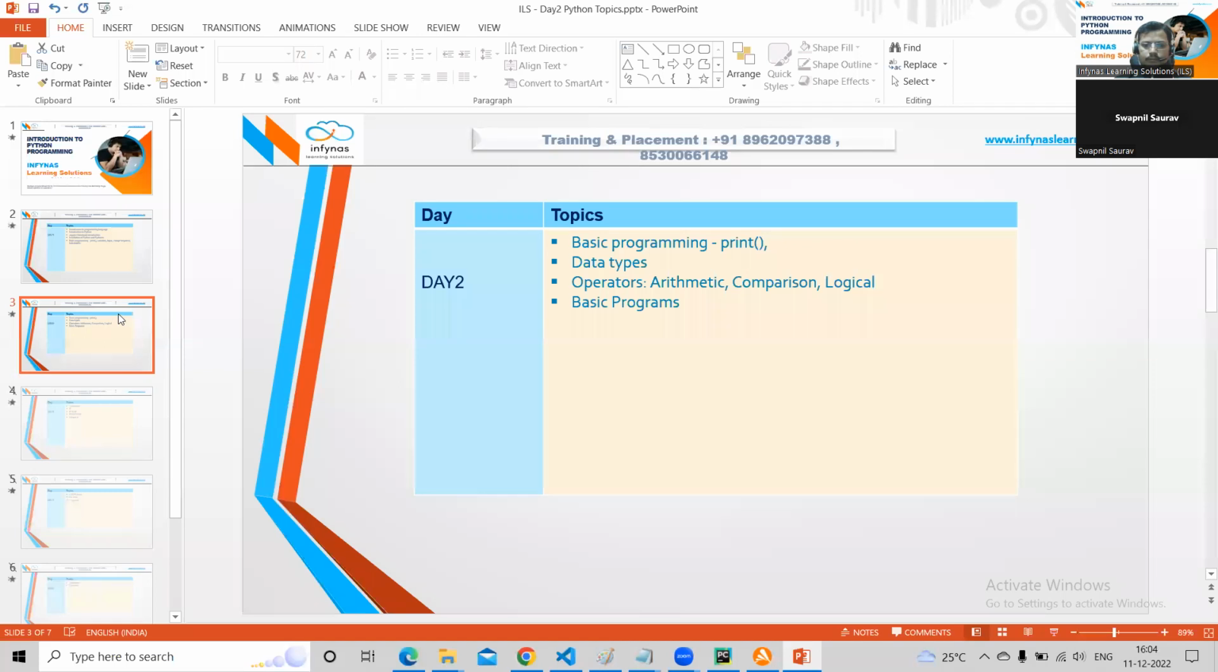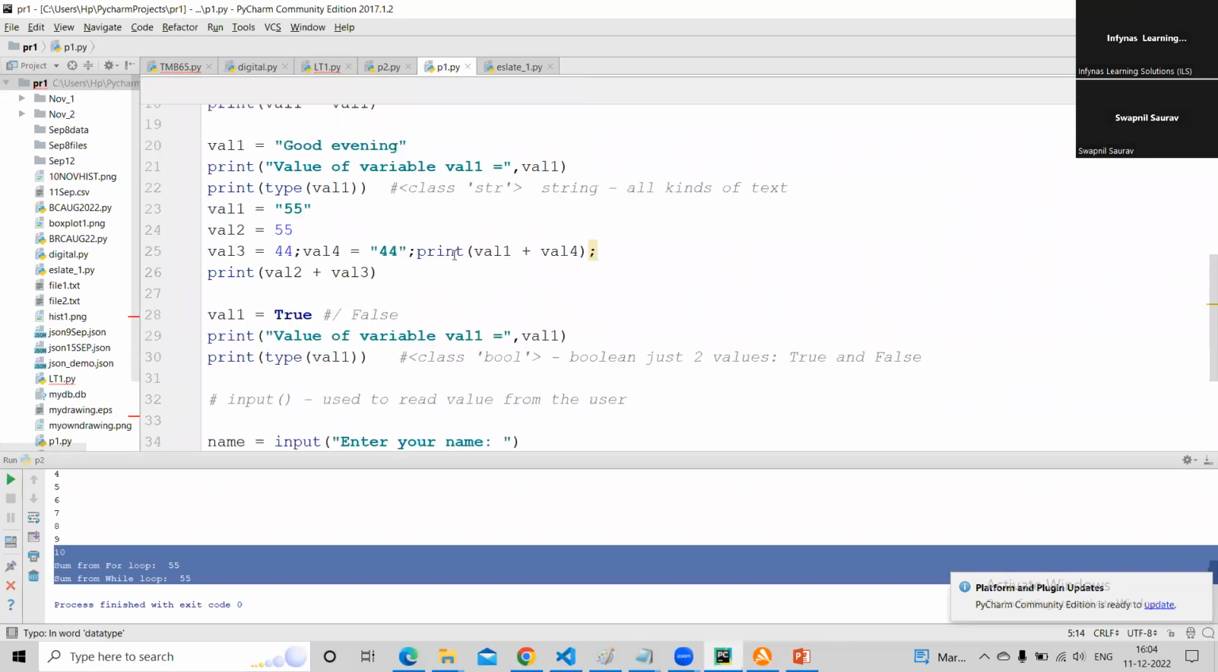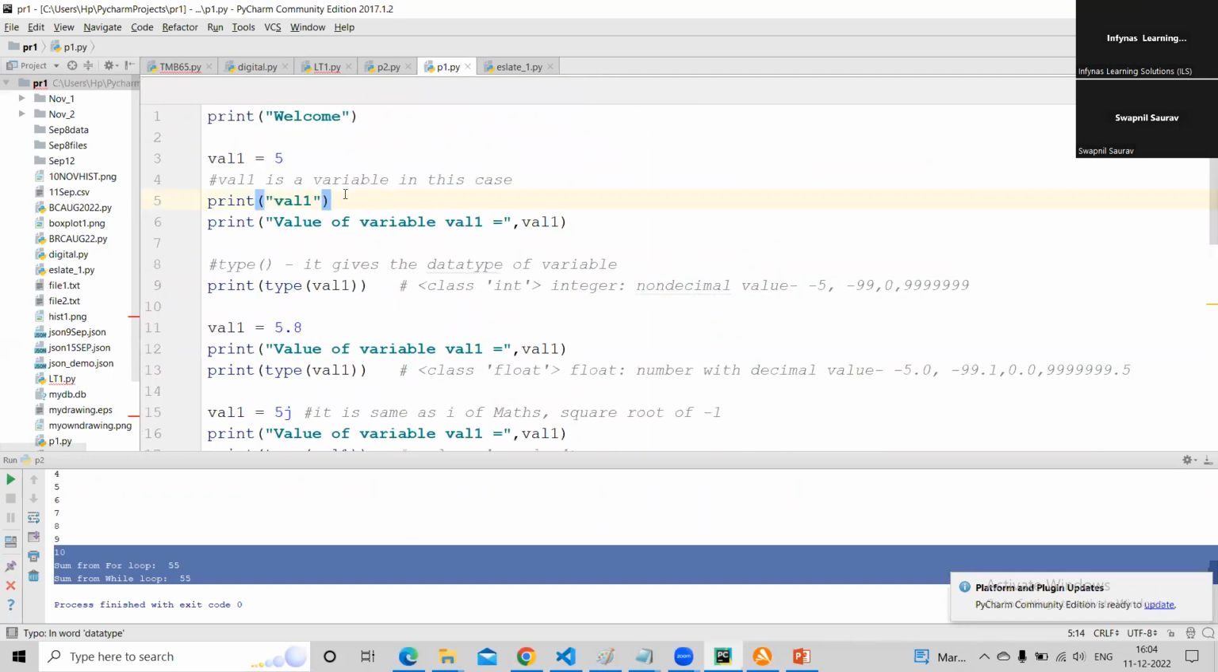We'll try to build a few programs today. We'll talk about operators, data types, and the usage of operators and data types in Python. And we'll do a few basic programs as well. So great, let's get started. This is where we left. This is what we did yesterday.